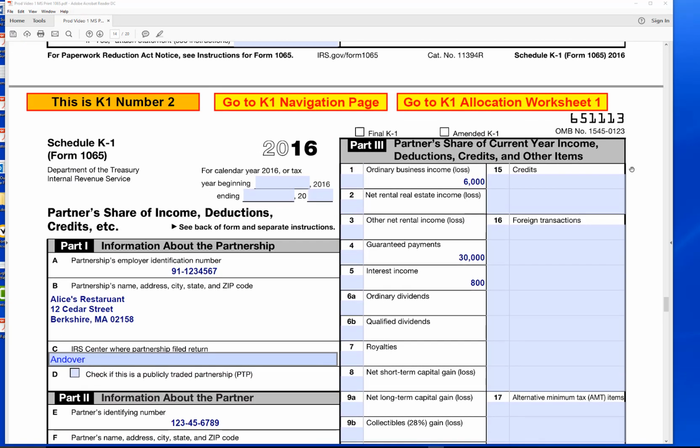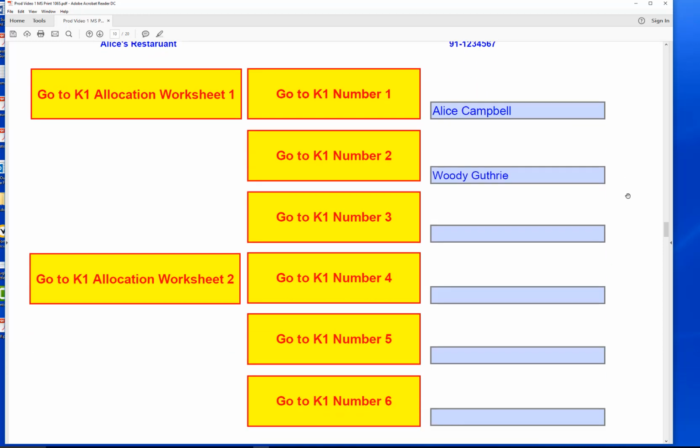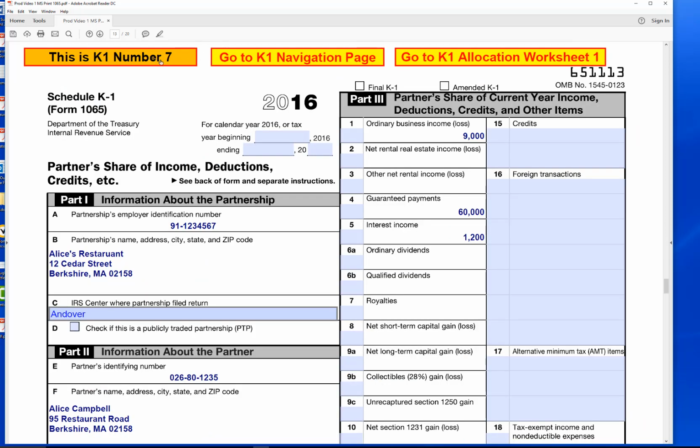Now there's one other situation to tell you about that you might have to deal with if you have more than 6 K-1s or 6 partners. So let's go to this navigation page for the K-1s. You'll notice right now we've got just 2 partners, and there's a maximum allowed of 6. But what if you have more than 6? Is there anything you can do about that? Well, there is. A little bit more work, but we can do it. Let's go to the worksheet 1 again, and over here there's a little entry box. If you change that to a 7 like that, you see all these numbers change to 7. And if I go to my K-1, I'm on K-1 number 7 now.